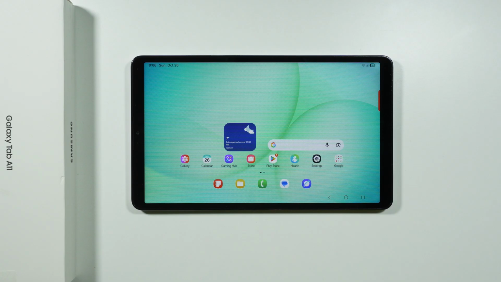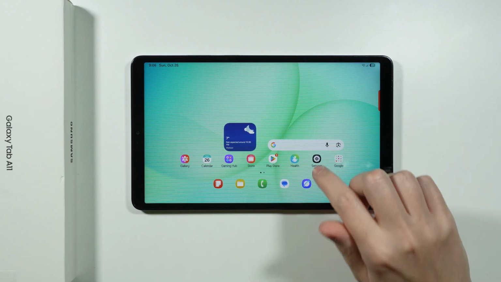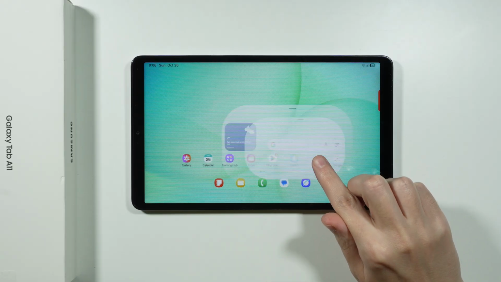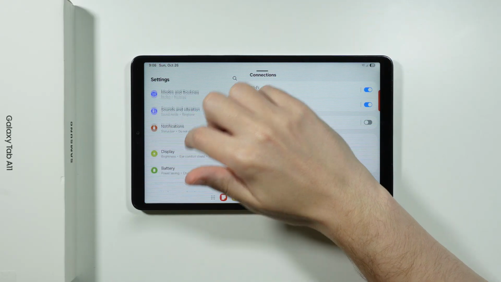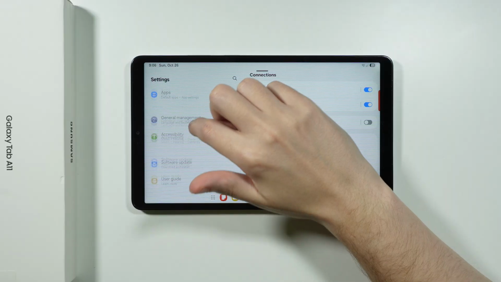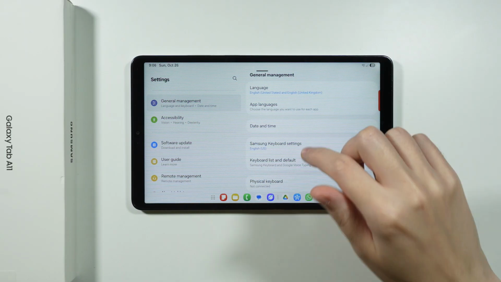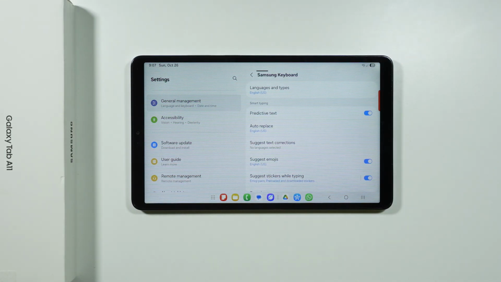If you want to add language to keyboard on Samsung Galaxy Tab A11, then in that case you want to open Settings. There we go. Now we're gonna scroll down over here in order to find General Management. And then over here we can choose Samsung Keyboard Settings.